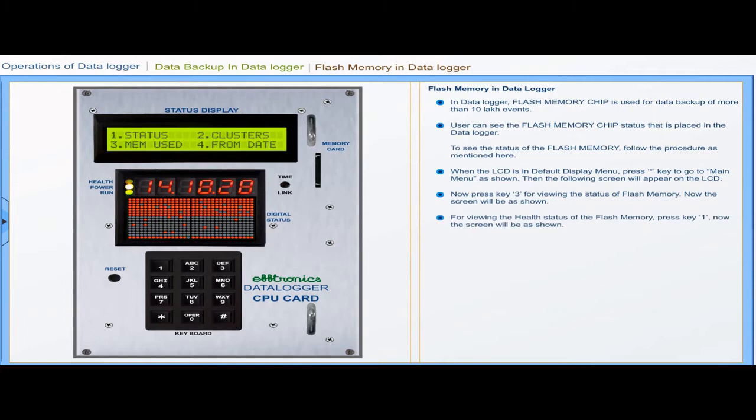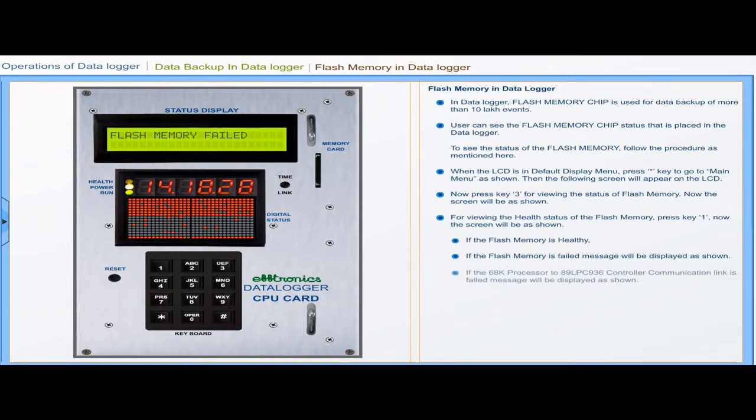For viewing the health status of the flash memory, press key 1. Now the screen will be as shown. If the flash memory is healthy, or if the flash memory has failed, a message will be displayed as shown. If the 68K processor to 89 LPC 936 controller communication link has failed, a message will be displayed as shown.